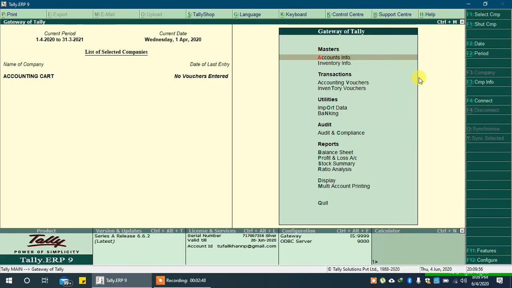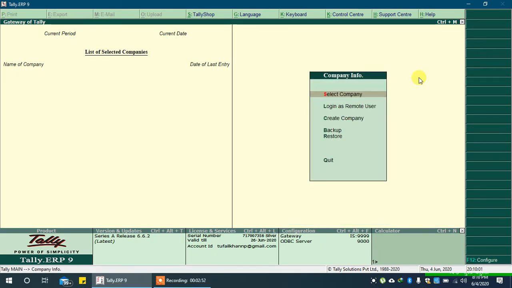Never forget your TeleVault password or security control password. In case you forget it, you can't access your data again. Now you have to delete the previous company if you don't need it. To know how to delete a company, check the link on screen or in the description.